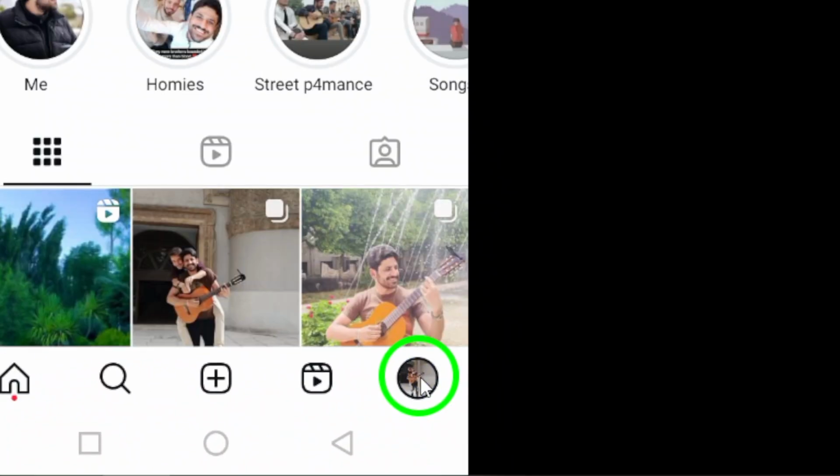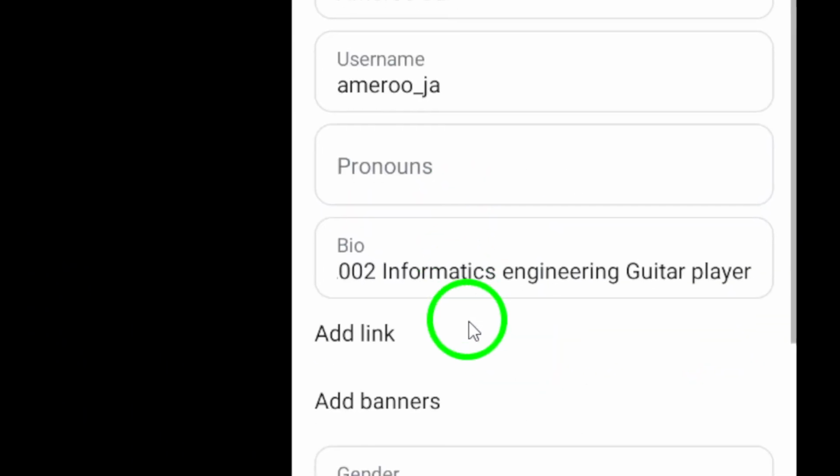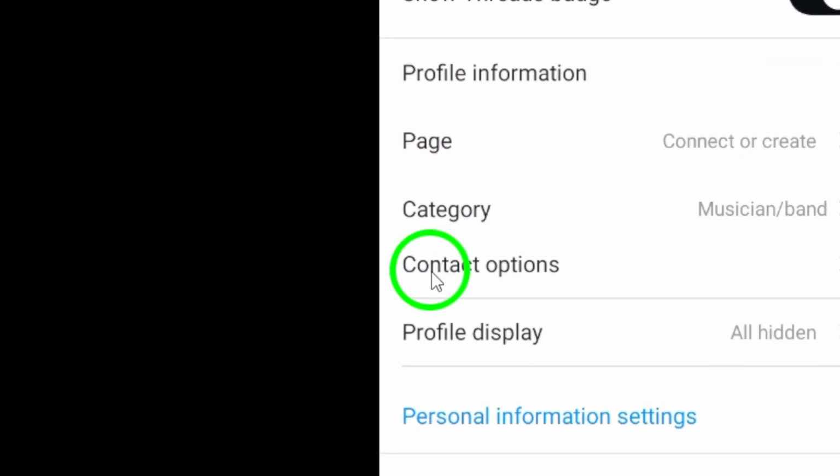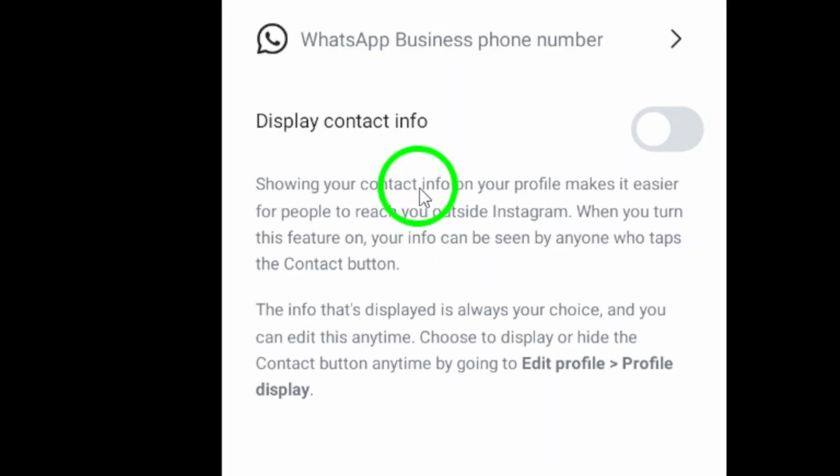Next, tap on your profile picture located at the top right corner of the screen. Then, tap on Edit Profile to access your profile settings. Scroll down until you see the Contact Options section. Here, tap on Business Address to input your location details.